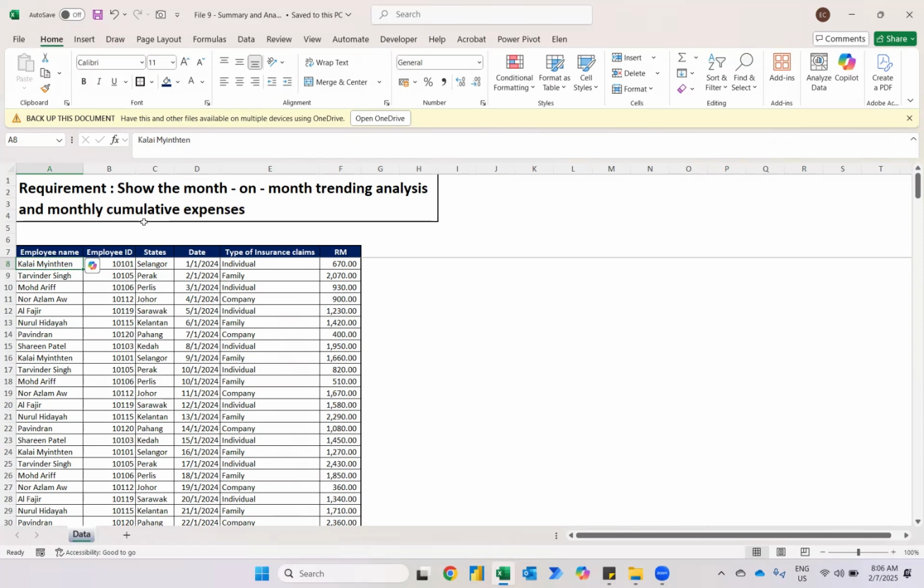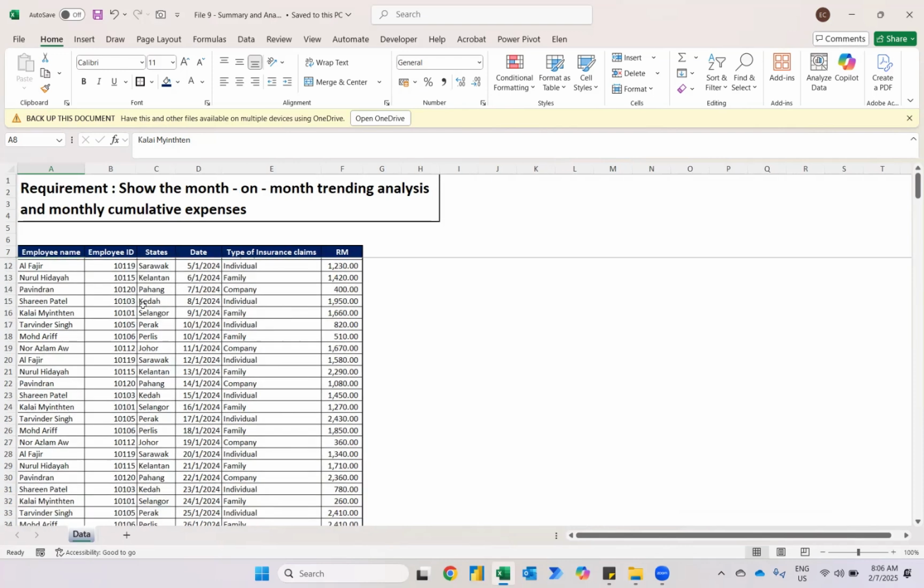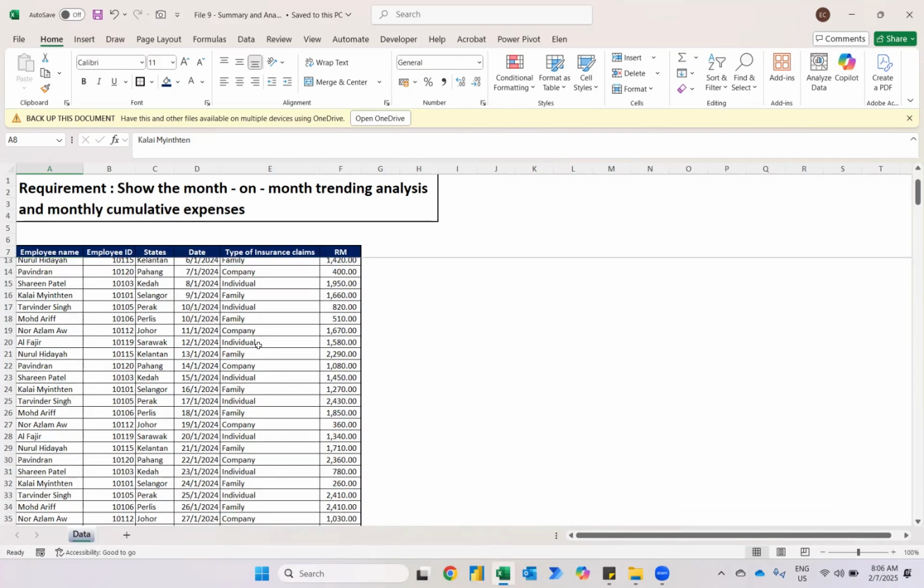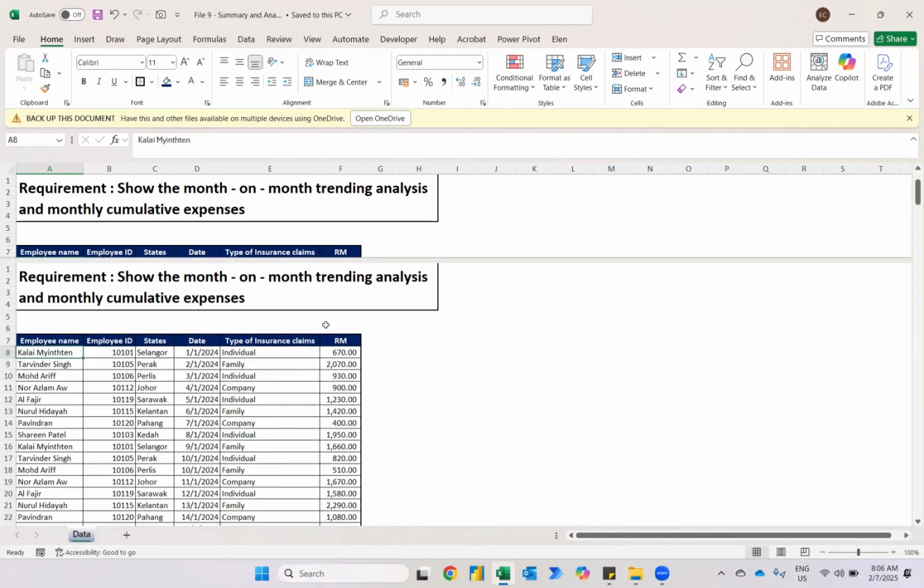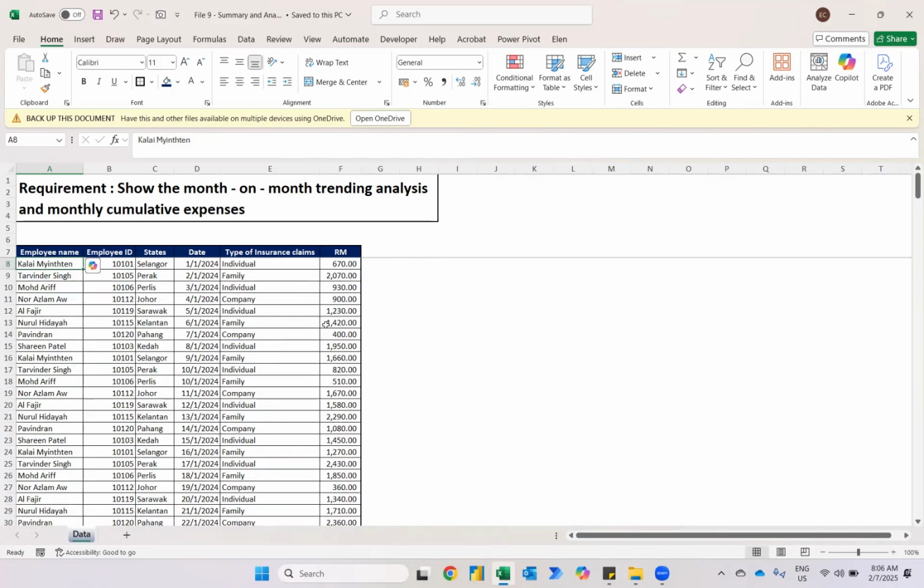So let's get started. If you look in this particular file, we have a table that has employee name, employee ID, states, date, insurance claim, and also RM. So from this given table, what I need to do is show my manager the monthly expenses, the month on month trending analysis, and lastly the monthly cumulative expenses. Just say for each employee.